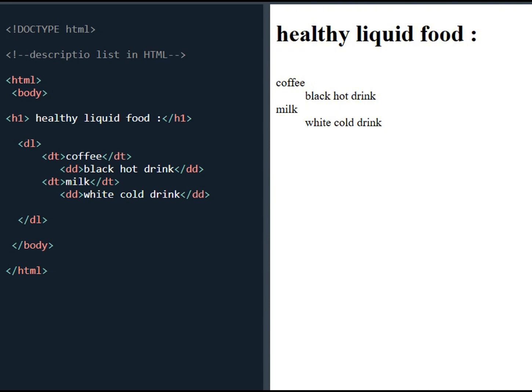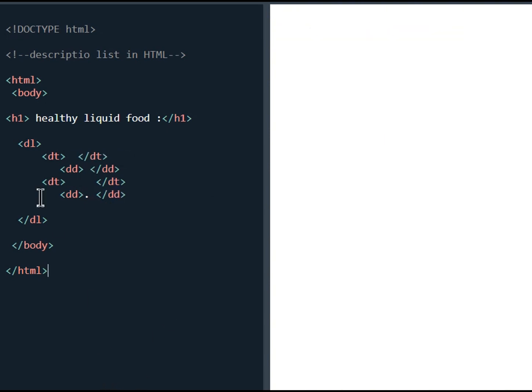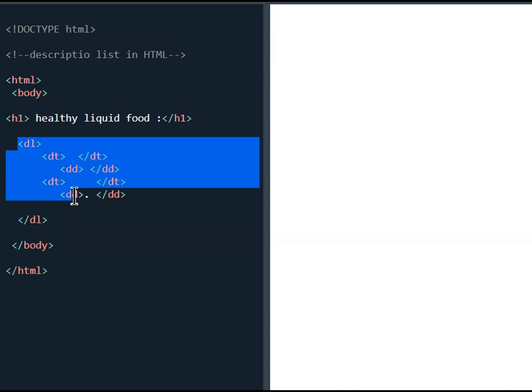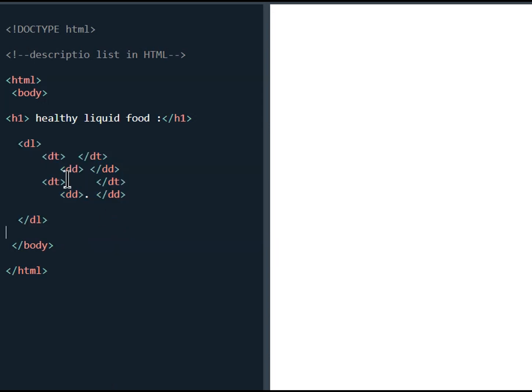So if we give the simulation or run button, we'll get the description of coffee is a black hot drink, and the milk is white cold coffee. So this is actually the description list coding. Now let's give a try with a larger code. The basic structure of a description list is DL and closing DL, and within it, nested DT and DD will be here.